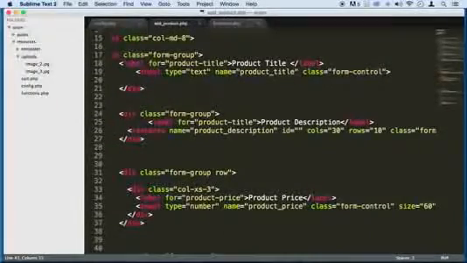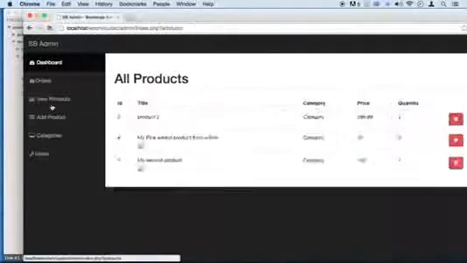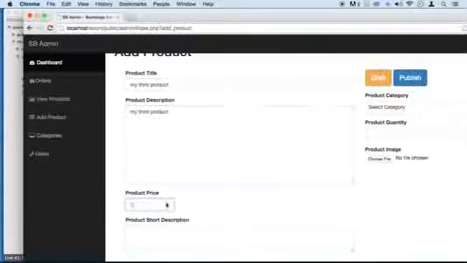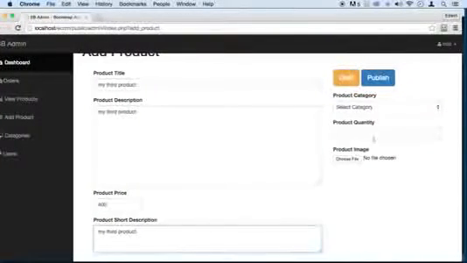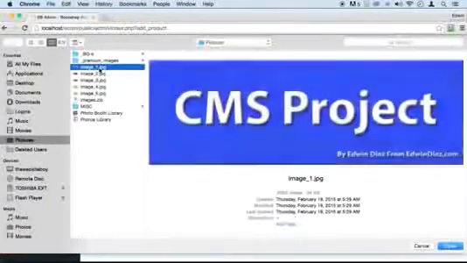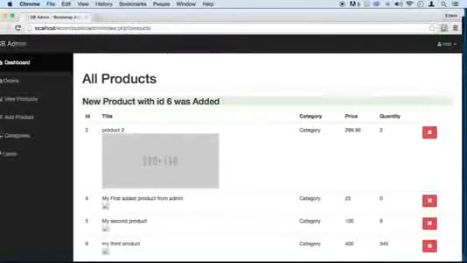Let's go and try this again. My third product. Let's try this one more time. This is going to be worth 400 now. We put more work into it, right? And quantity, image. Let's do a better image here. There we go.